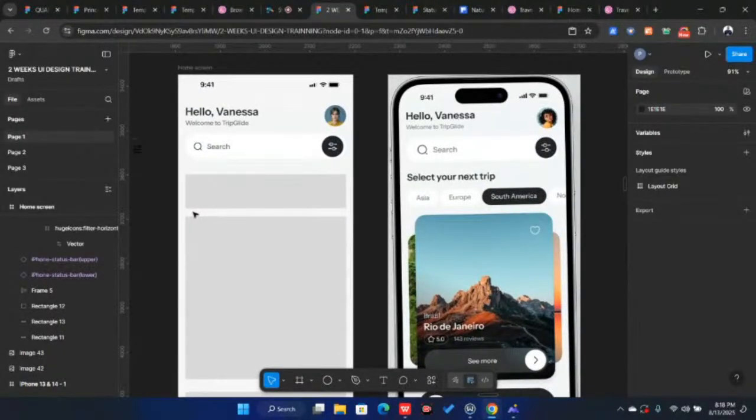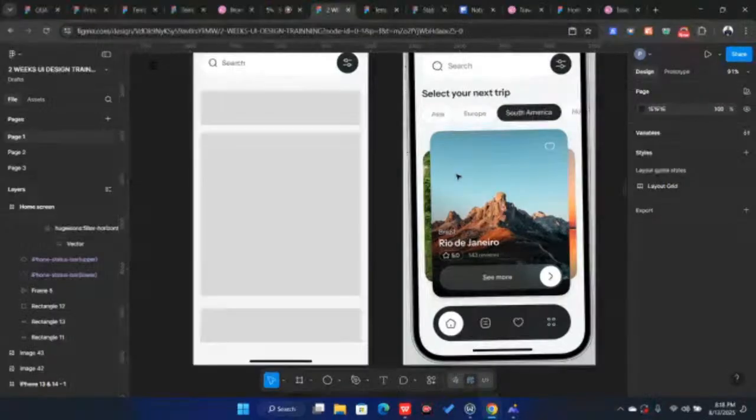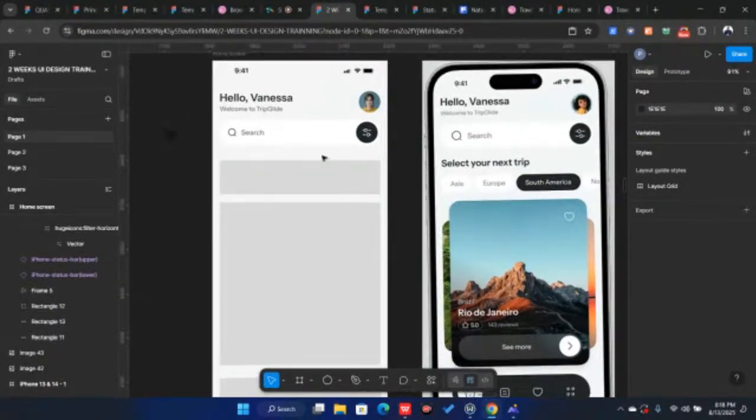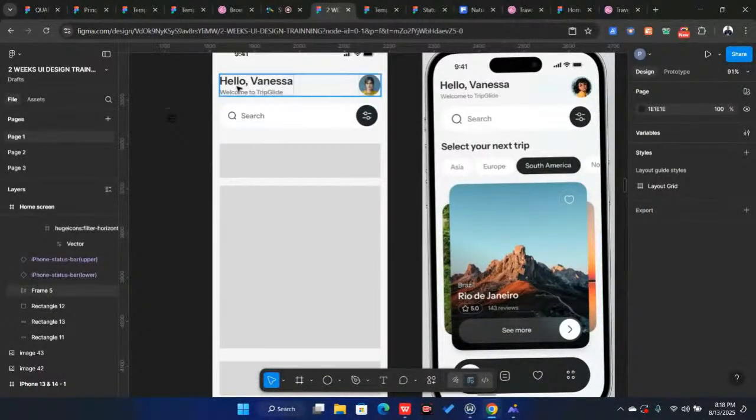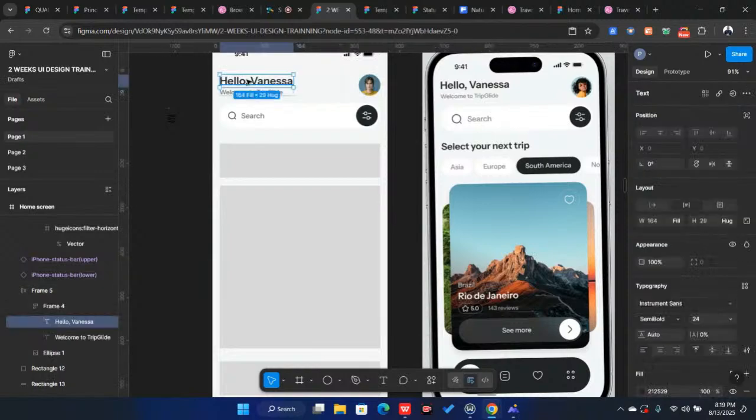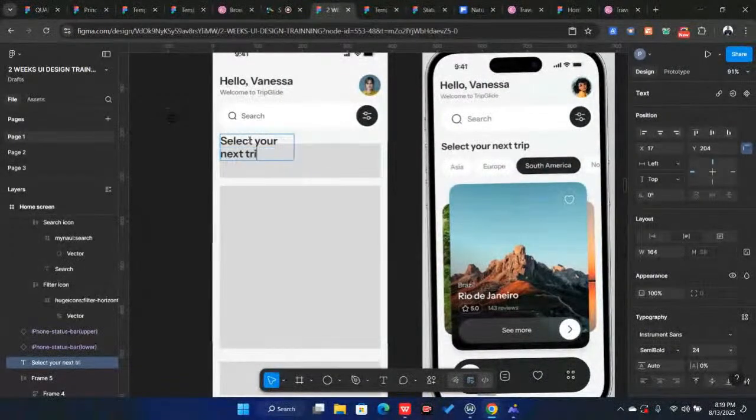So next thing we want to do is our select trip. We have 2 minutes left. We'll just stop here. No need to go further. But if I click on text or I select this Vanessa, I can use alt to bring it down, like duplicate. Then I'll do select your next trip.